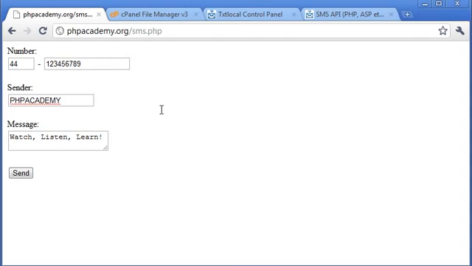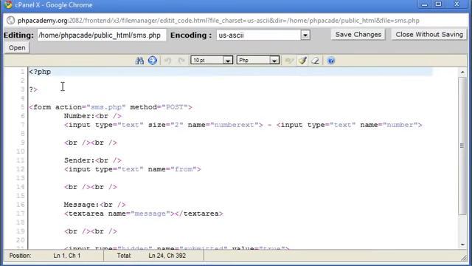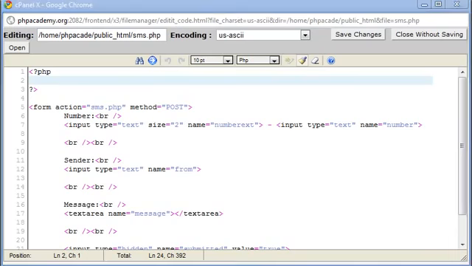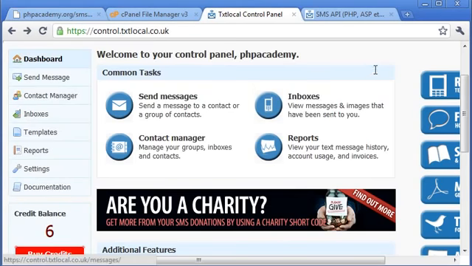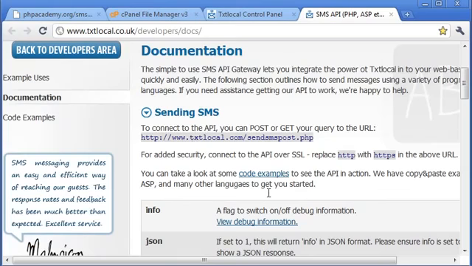Okay, so we've got our basic form. On clicking send, this obviously will send the text message. At the moment all it's done is resubmit the information back to this sms.php page. What we need to do in the next part of this tutorial is create some code in this PHP area that's going to make use of the APIs of Txtlocal. Using Txtlocal, we're going to submit the variables that I showed you just here.